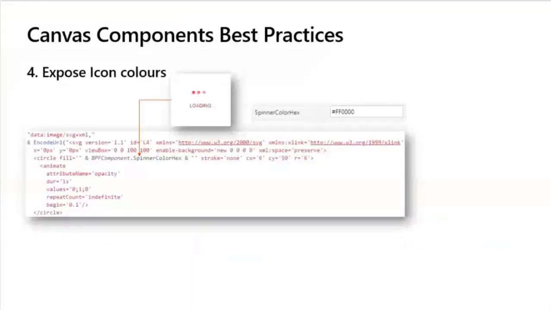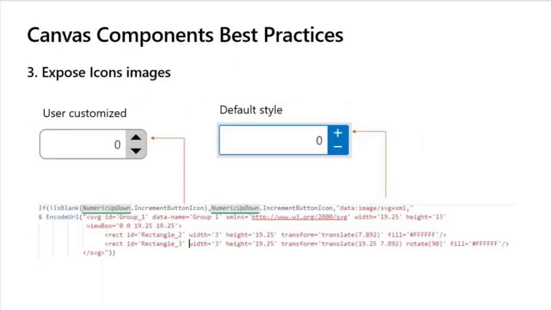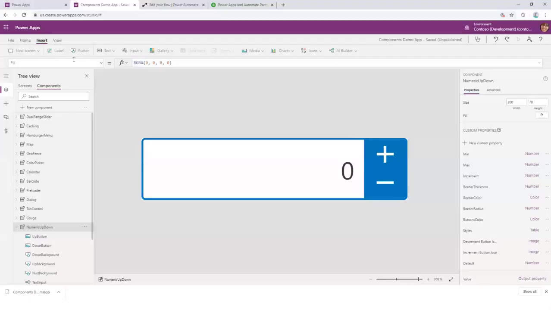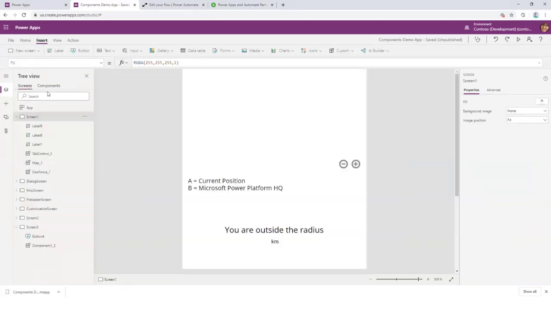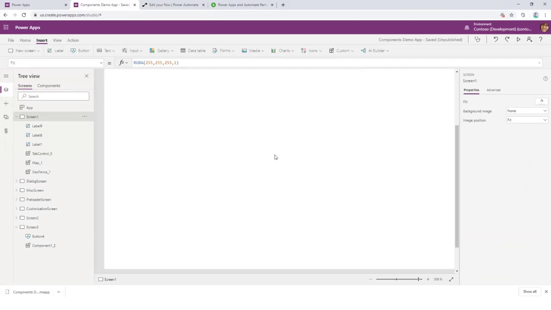Some other need that happens is also around colors. So you might want to expose a color. As a user of the control, I want to drop it in, but I might not be interested in the blue color here. I want to change the color of the background. Same as any other control that comes out of the box with PowerApps, things like the drop down or the date picker. They all have icons that are flexible in terms of changing the color.